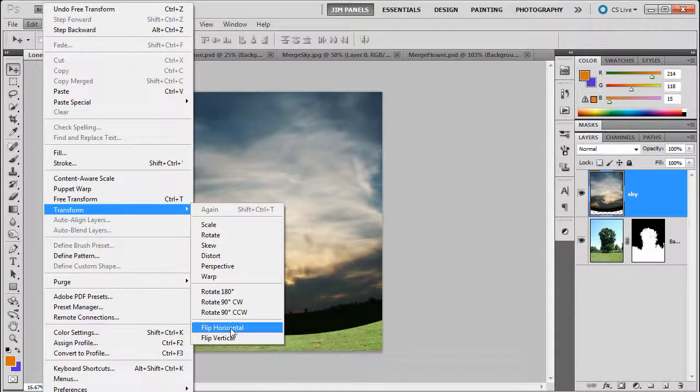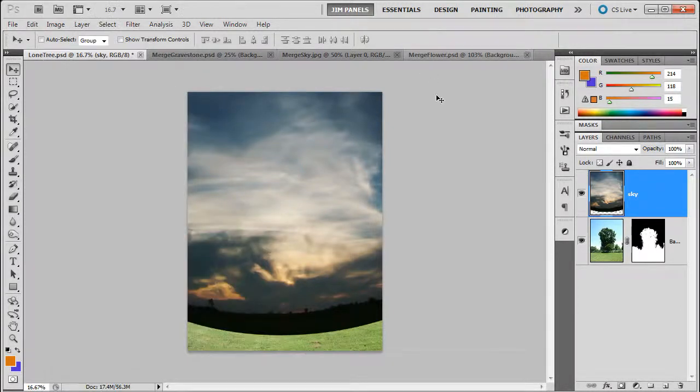There's also Flip Horizontal and Vertical, which are great for mirroring things, okay? So if you ever have to do a reflection in the water, for example, if this grass was water, I could flip this upside down and put it in the water below. So these are just great uses there. We'll use that later on.